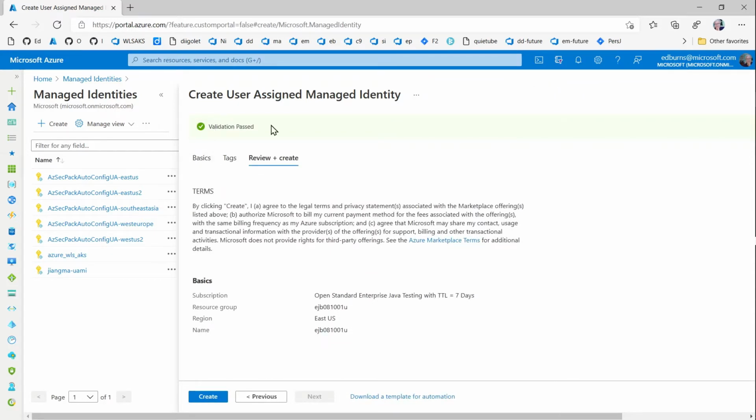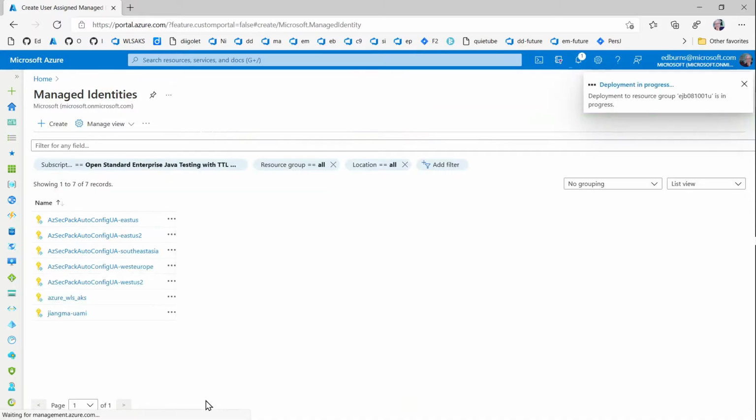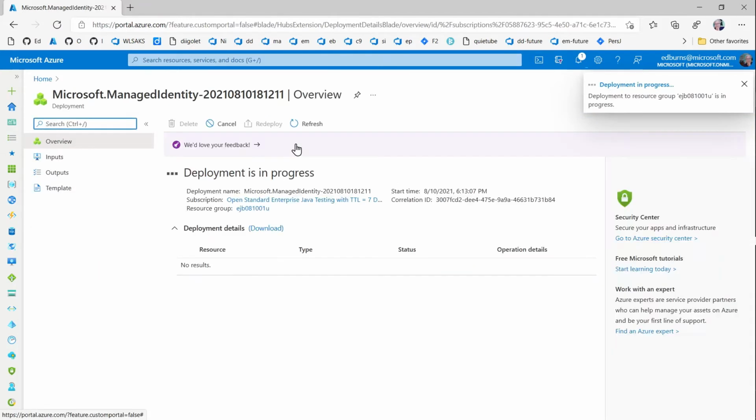Validation passed. This is a general pattern you will see with the Azure portal, where you fill in a number of fields and then it will do a validation step. If I select create, it will actually do the action that has been validated.